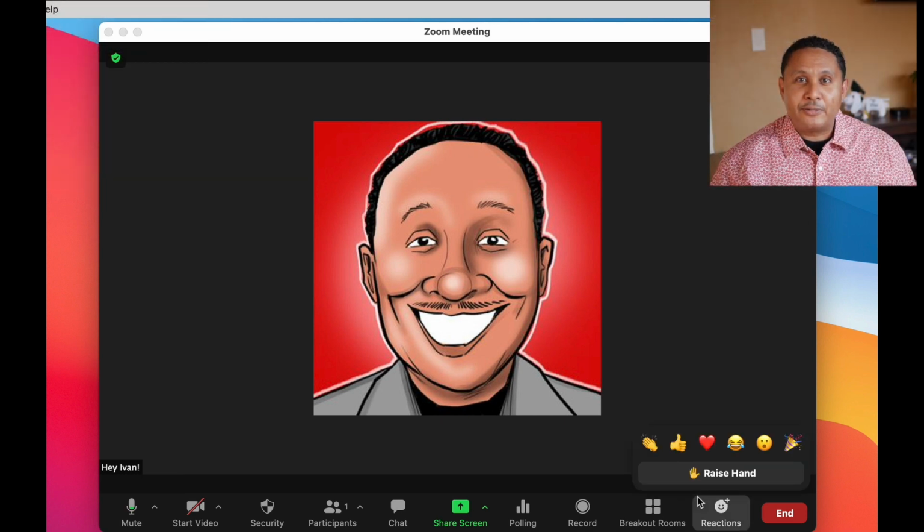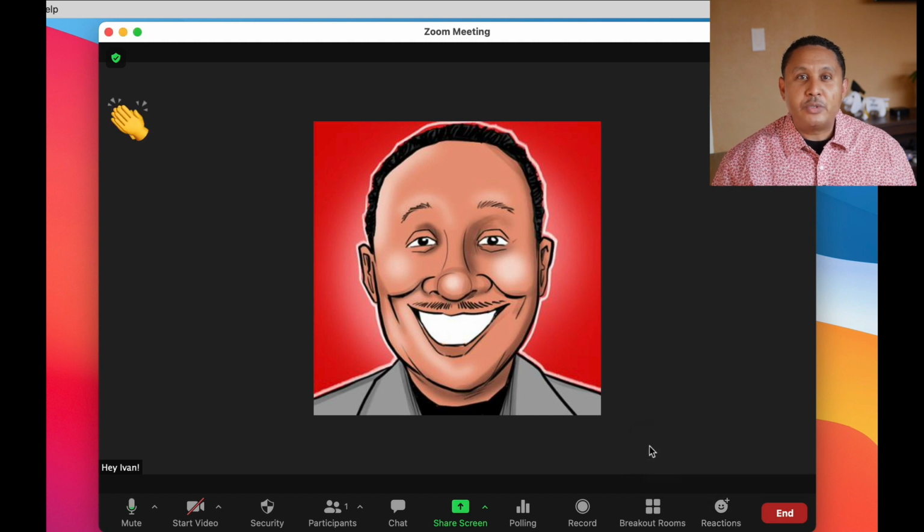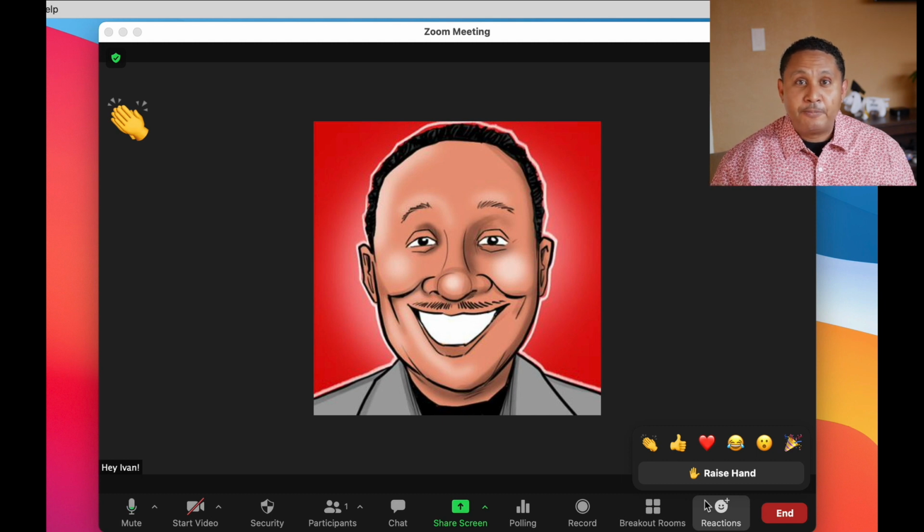Next, reactions. You and your participants can use non-verbal reactions to display emojis. Each reaction appears for 5 seconds and vanishes on its own. Reactions include items like clapping hands, thumbs up, heart, and more.